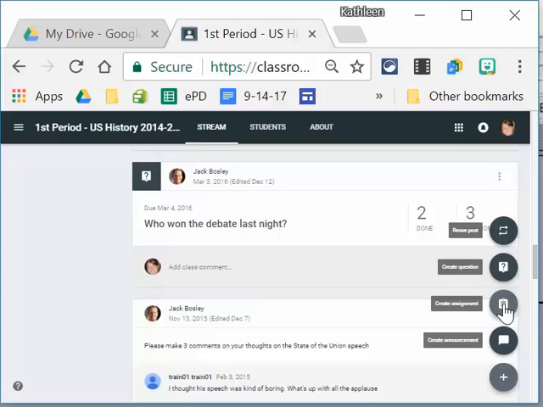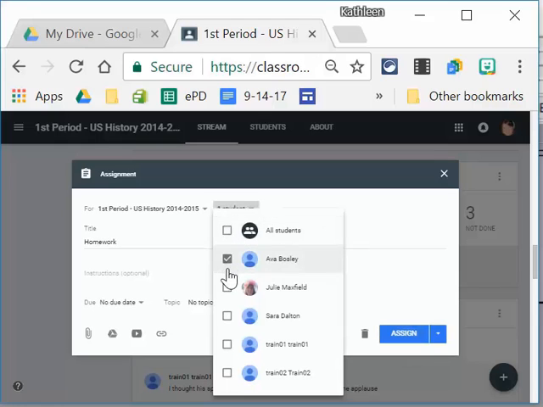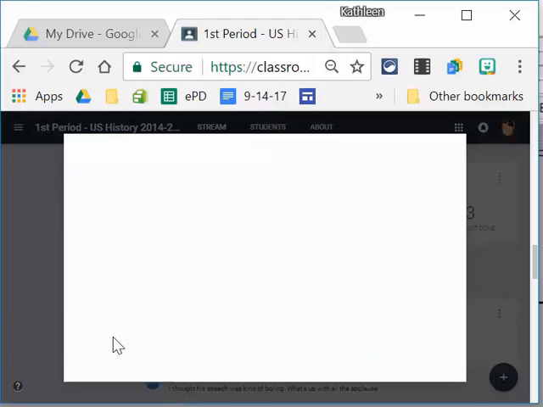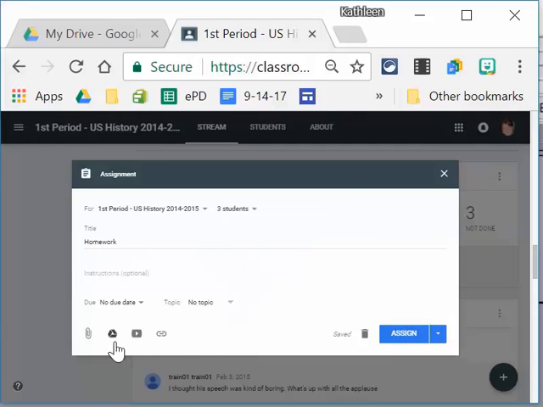Teachers can create assignments, give the assignment a name, and choose whether they want to give this assignment to all students or groups of students. Teachers have the option to attach a Word document, a document from your Google Drive, a YouTube video, or a link to the assignment. If you choose to attach something from your Google Drive, it takes you to this screen and defaults to recent. If you want something out of your My Drive, you must remember to click My Drive.